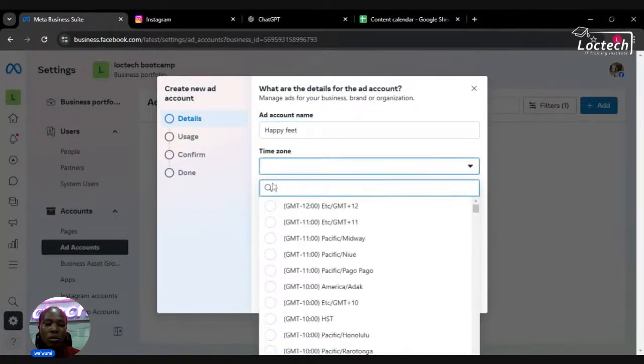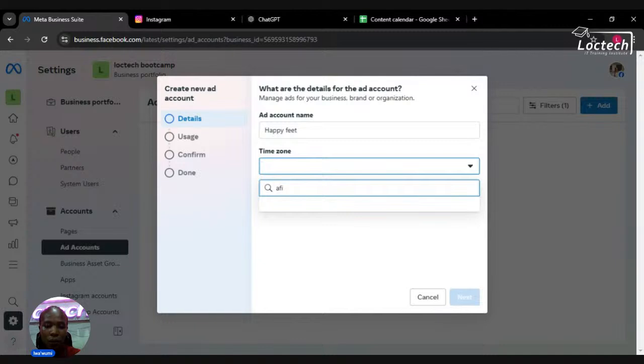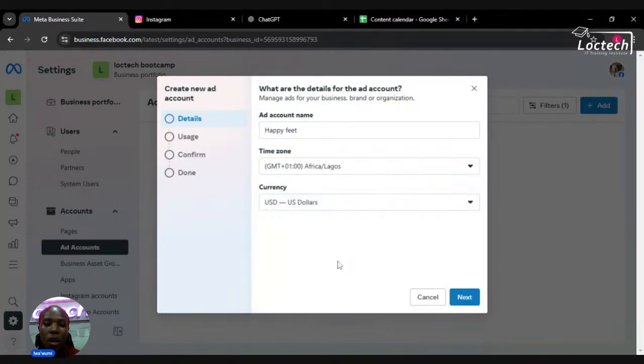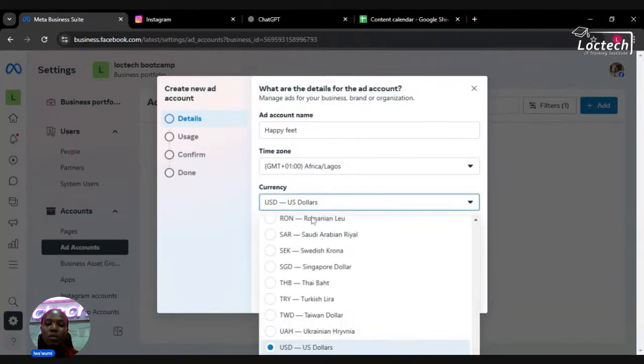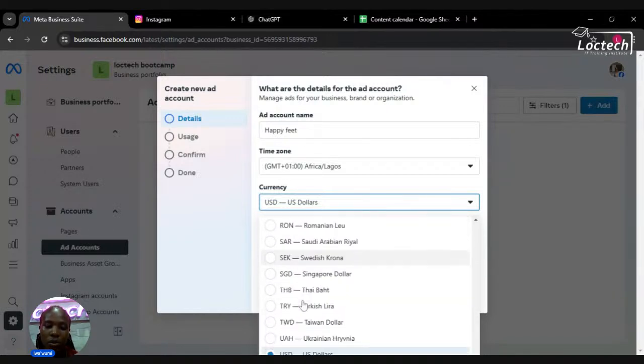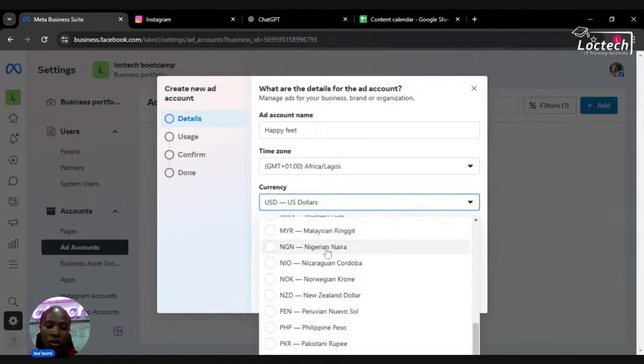So I'm going to change this to, let me look for Africa Lagos. Okay, so this is Africa Lagos. Africa Lagos, Nigeria is GMT plus one. So what we use, our time zone is GMT plus one. So I'm going to change this currency. Please don't forget to change this currency. It is very, very important. The currency is very, very important, or else you will just be stressed unnecessarily.